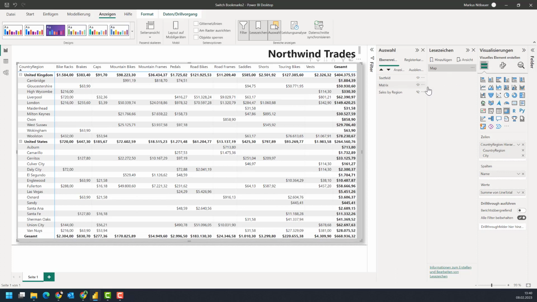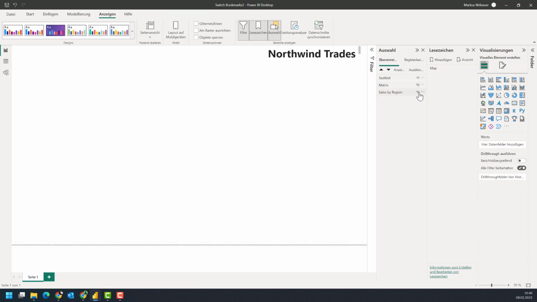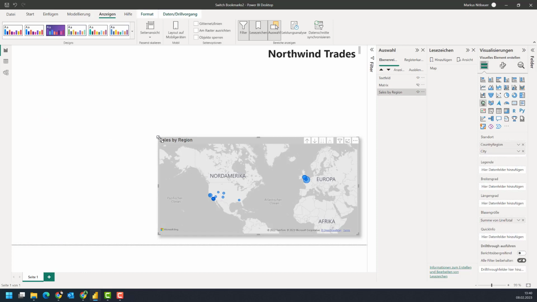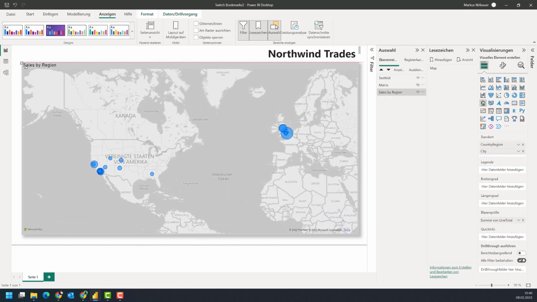And now I'm hiding the metrics, showing the map, and now I'm adding an additional bookmark here and call it map 2.